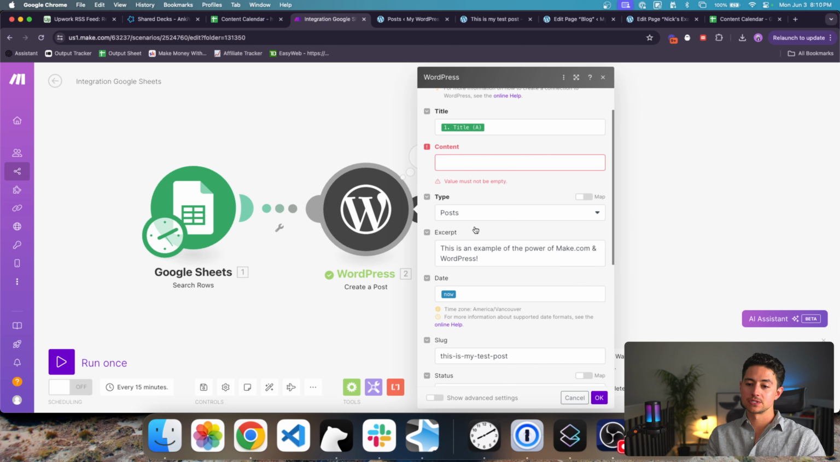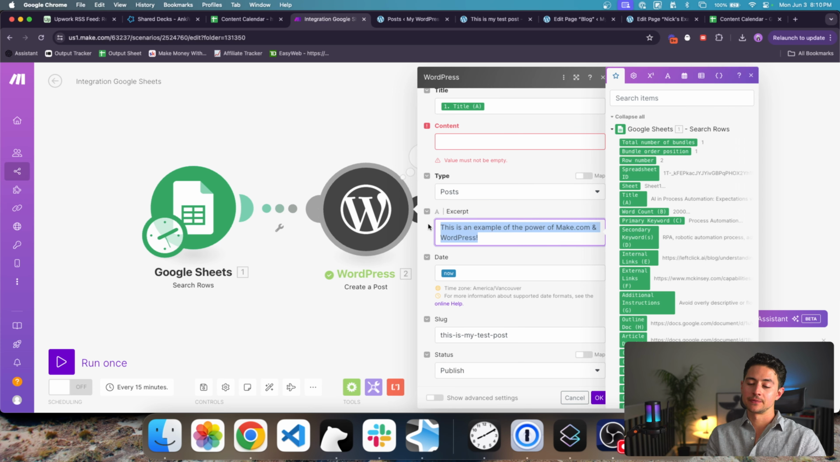Then we need posts. Then we need the excerpt. The way that we could do the excerpt is we could just feed in the content, and then we could split the first sentence.